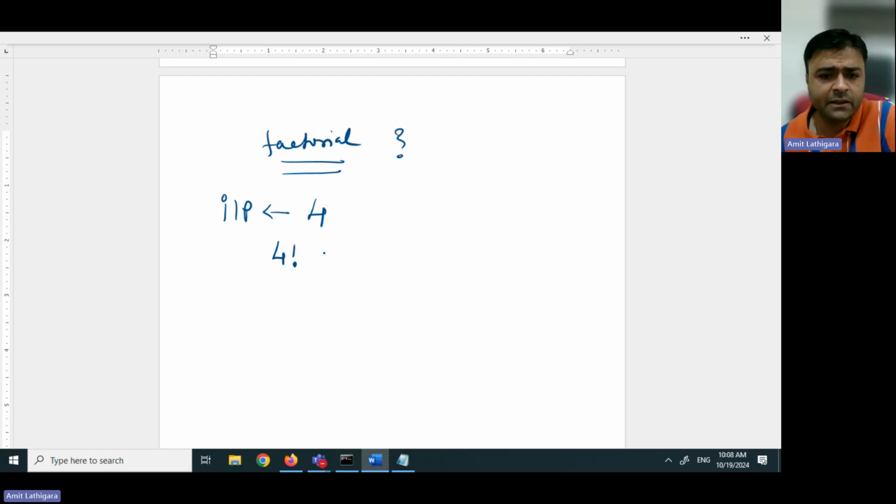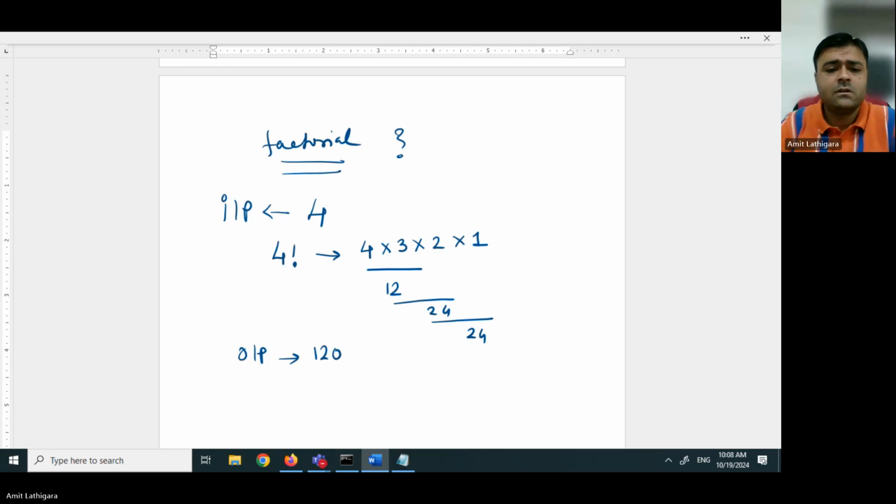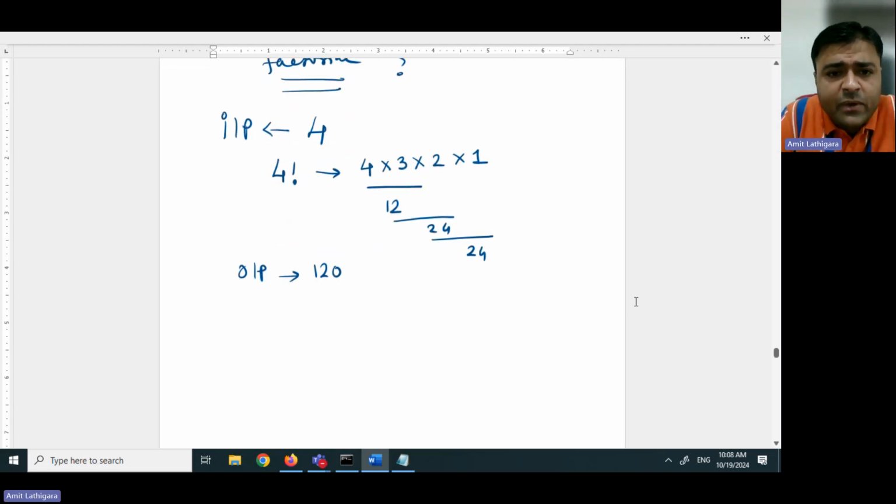4 factorial means I need to multiply the number, starting with the entered number, that is 4, with all subsequent numbers after decreasing 1 from it till I reach 1. So 4 factorial means 4 into 3 into 2 into 1. 4 into 3, 12. 12 into 2, 24. 24 into 1, 24. So here in output, I require the value 24, which is the factorial of 4.